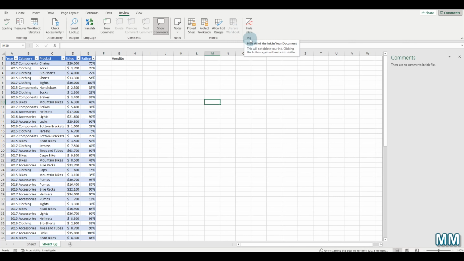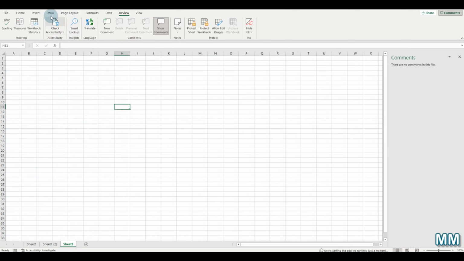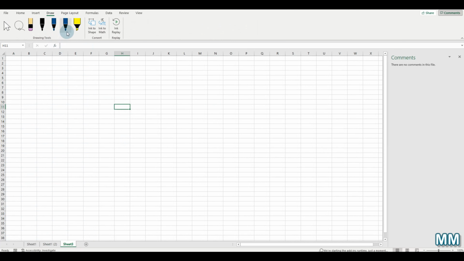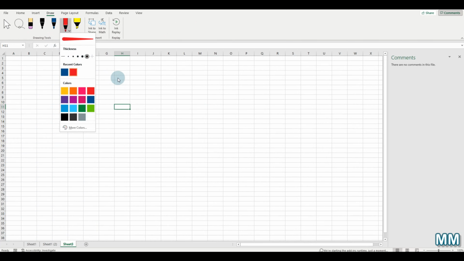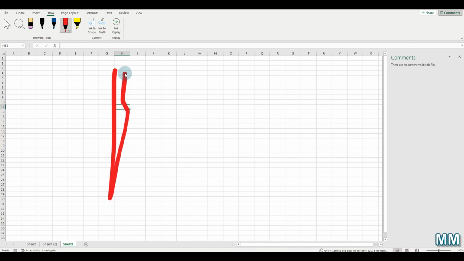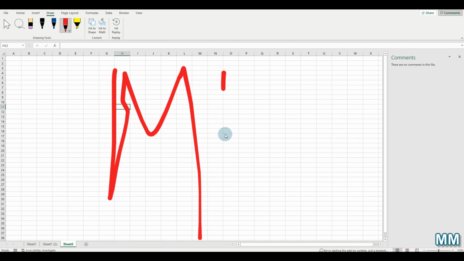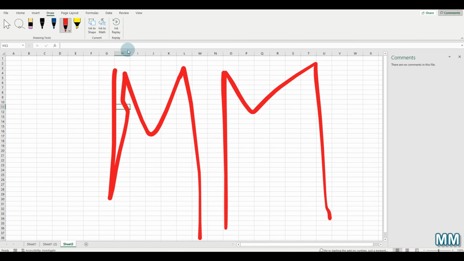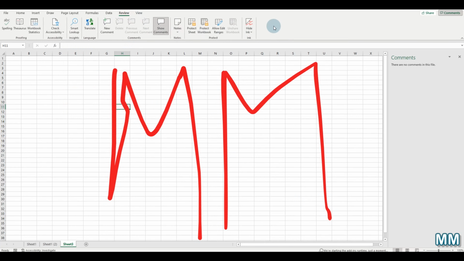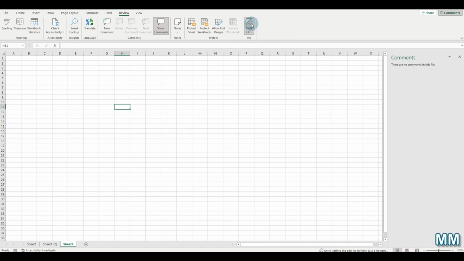And before going to the ink option, let's quickly go to the drawings, to the draw menu, where we have some pencils, and from here we can, for instance, take one color and start drawing things. So I'm drawing this, and then getting back to review, and if I click on the hide ink, that will hide my drawing. So this is exactly what hide ink is doing, and you can use it at any time.